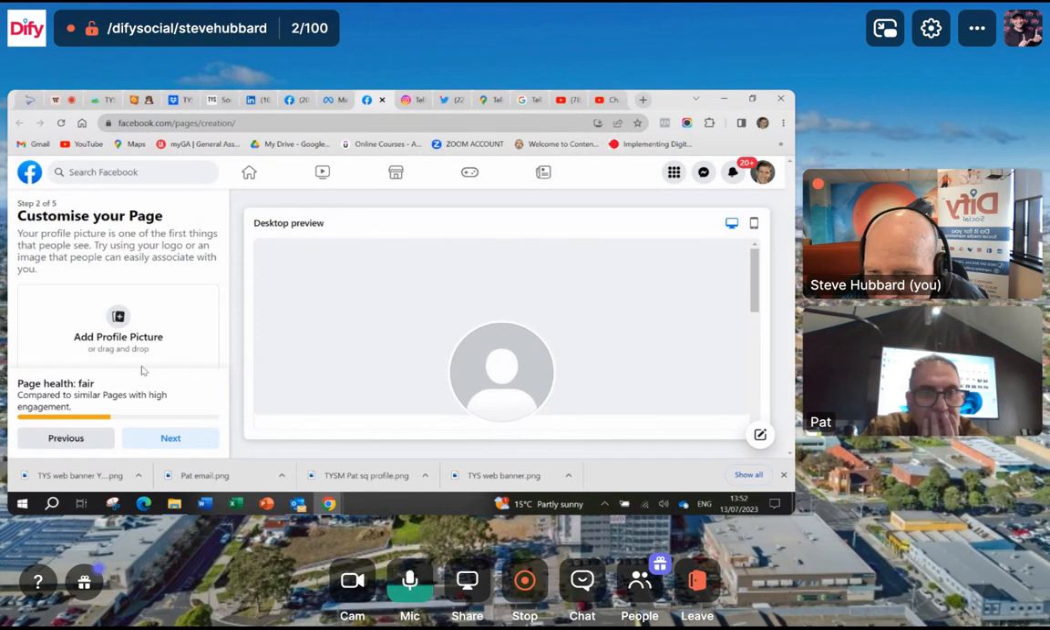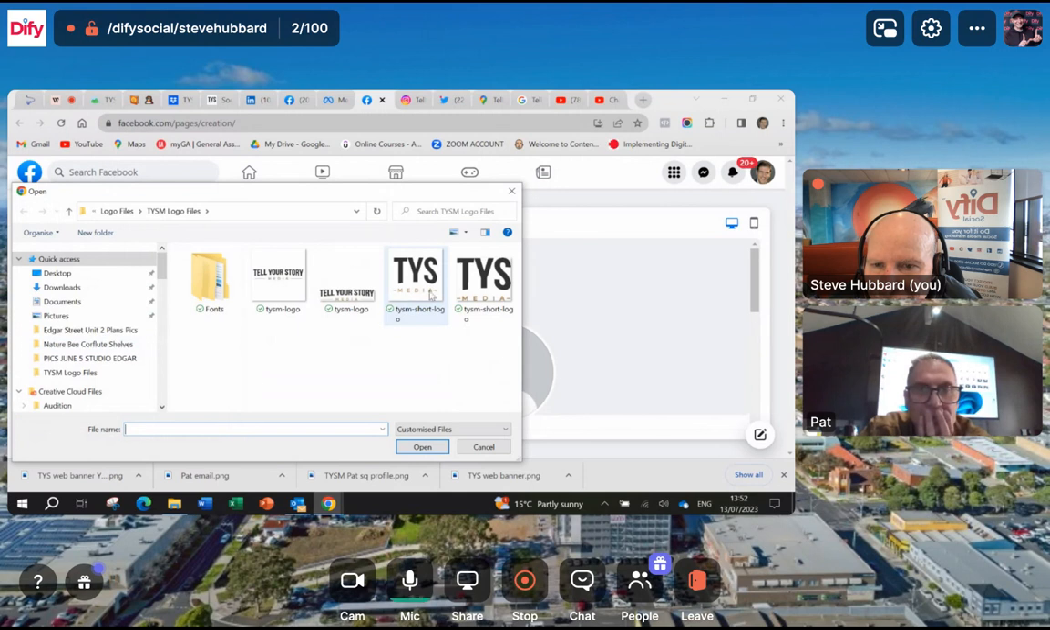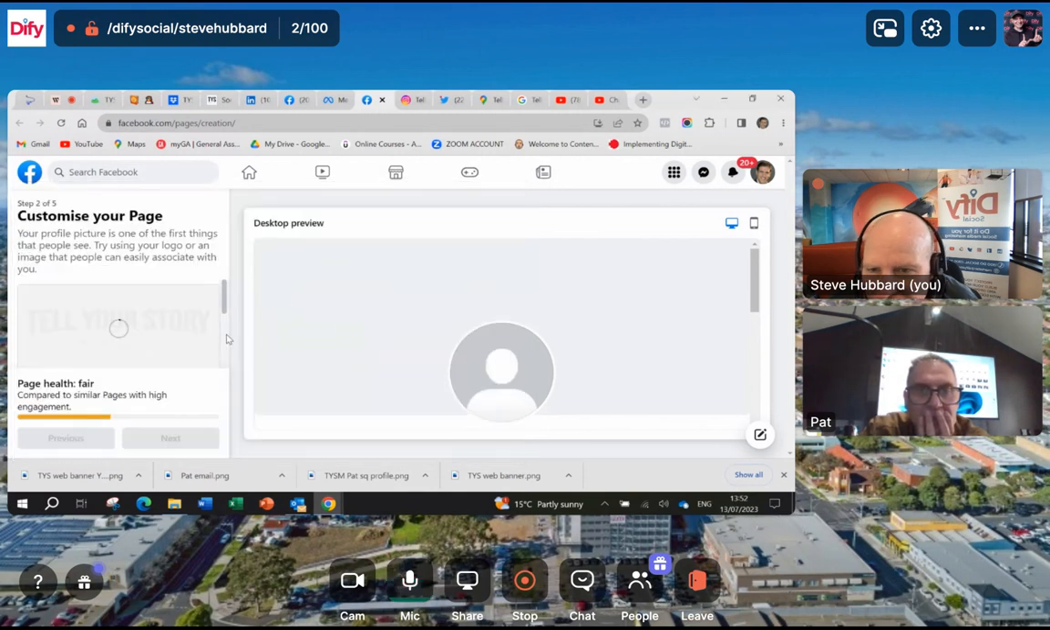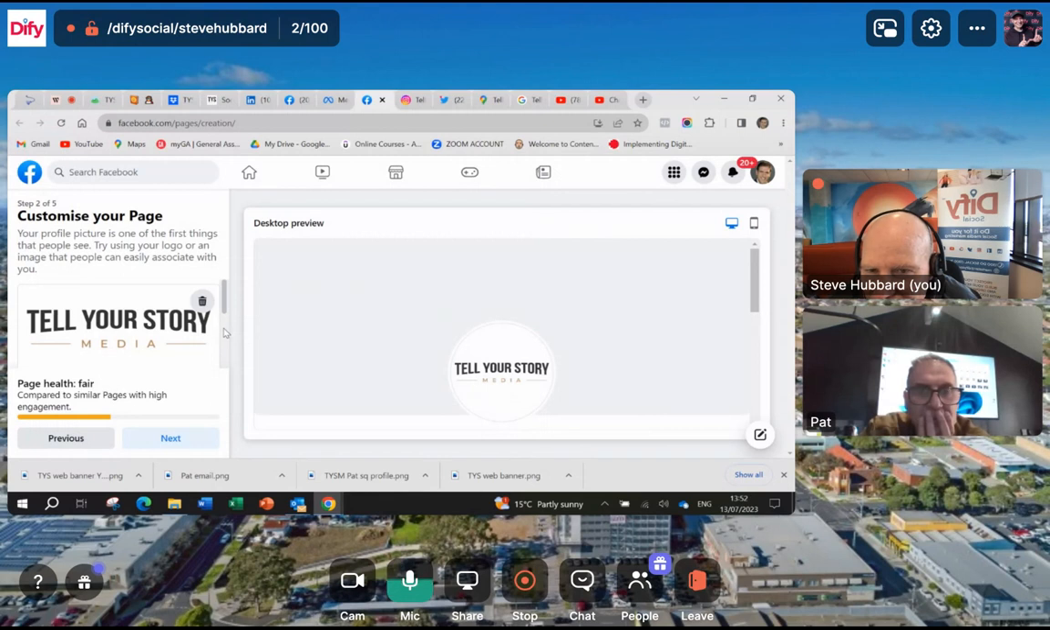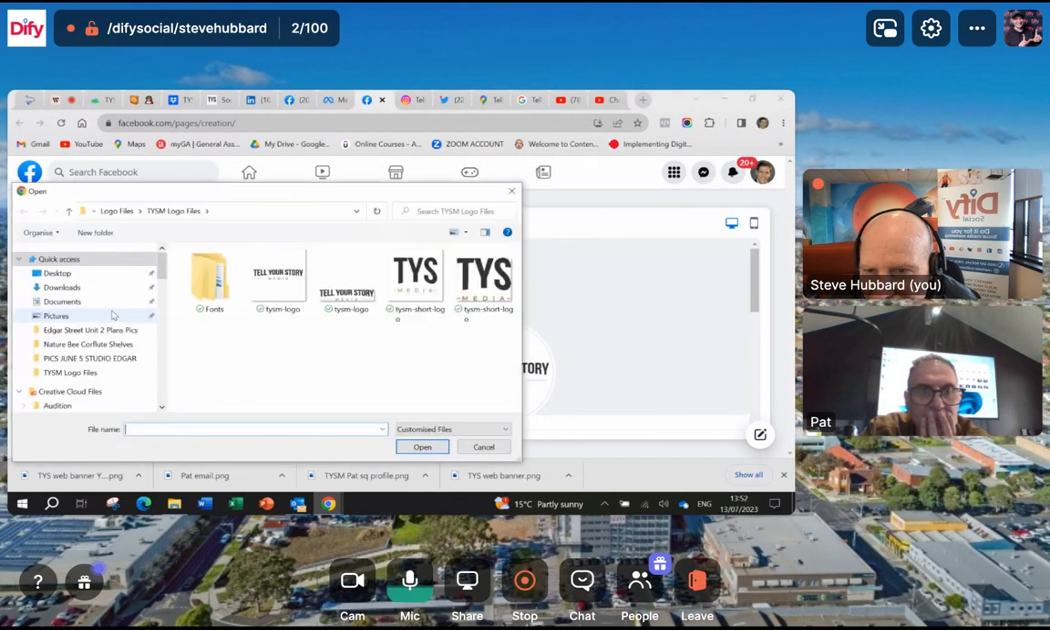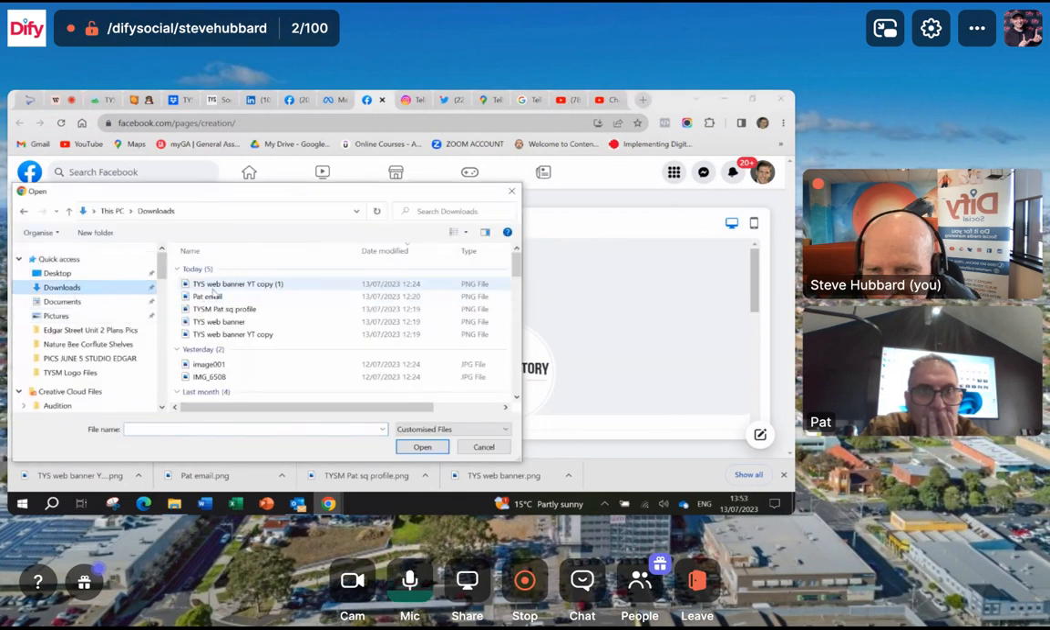Okay, and now you're going to add your logo as the profile picture. That's the one. Yeah, that's it. And then see if cover is underneath that. So just drag down. Yeah, and then put your download one again.